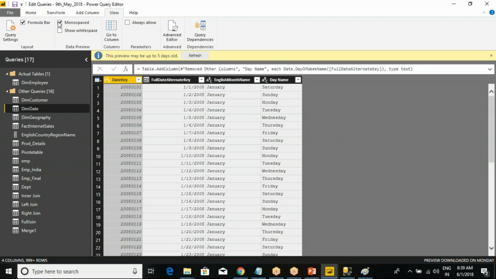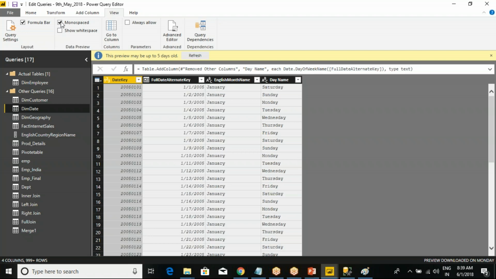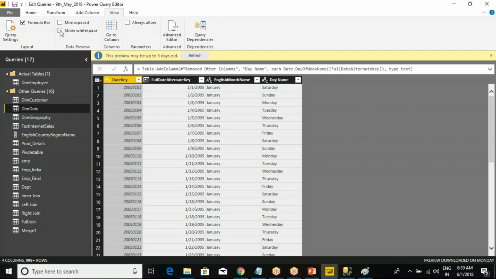Able to see the differences? So nothing else. The monospace will be more spatial and show white spaces. So we don't have any white spaces here. You just ignore this property at the moment.